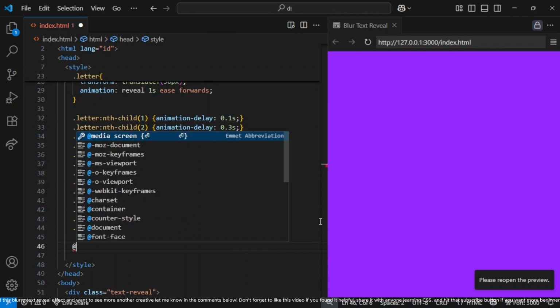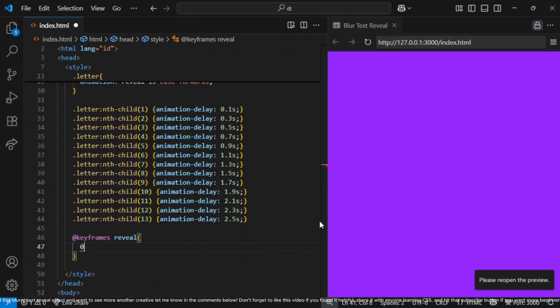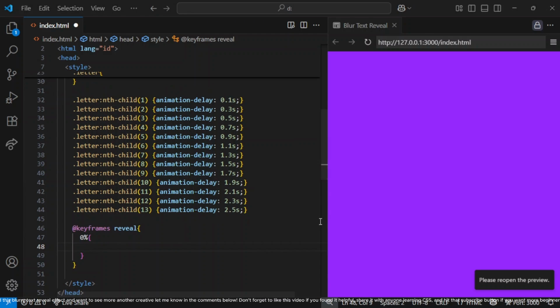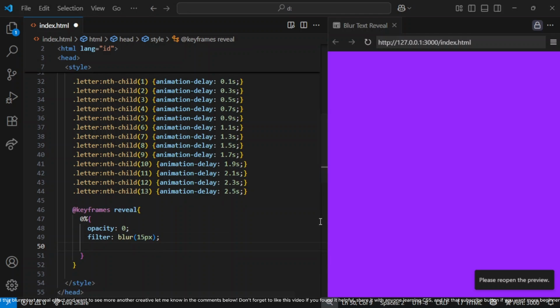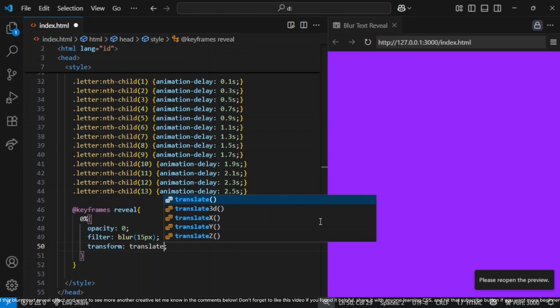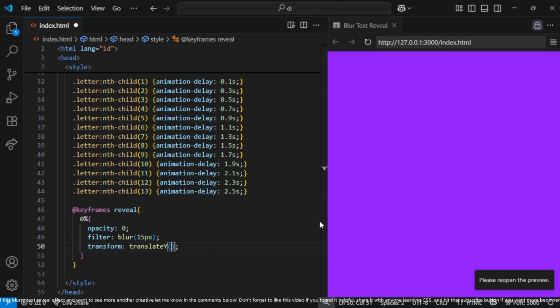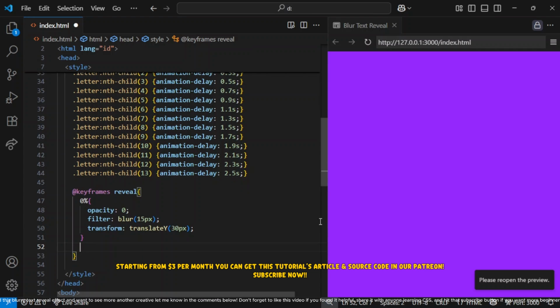This is where we define how each letter animates from start to finish. At the very beginning, which is 0% of the animation timeline, we set opacity: 0 so the letters start completely invisible. We also apply filter: blur(15px) to make them look fuzzy or smoky, like they're fading in from mist. And with transform: translateY(30px), we shift each letter down a bit so they look like they're rising up into place as the animation plays. All of these together create that smooth, dramatic effect where letters fade in, sharpen up, and slide into view.